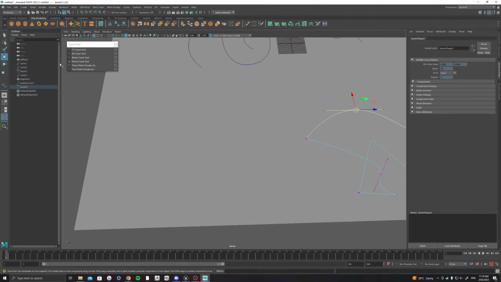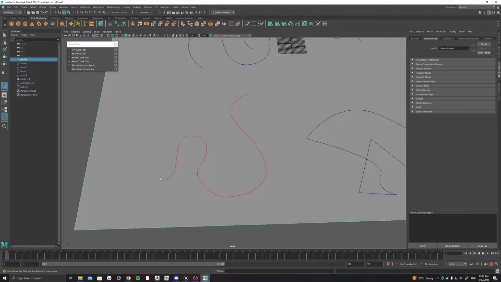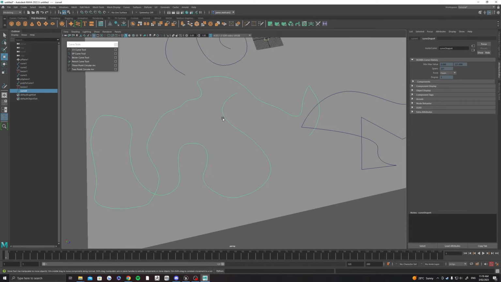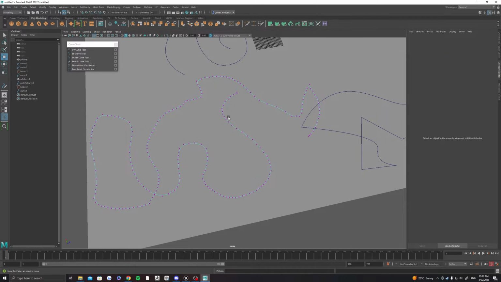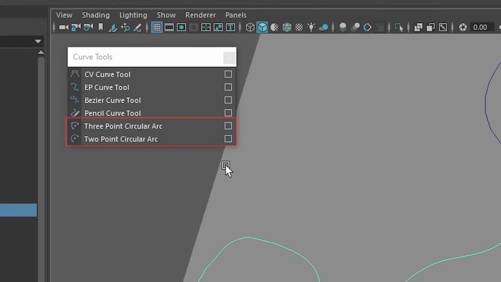Next up, a quick one here is the pencil curve tool. This one's really, really rough. It essentially is just going to draw a curve how you draw your mouse. So you'd imagine you could use a tablet or something like this to create some handwriting. Might be useful. It's not one I use too often. You can see it creates a lot of points, so it can be very hard to make some smooth, useful curves with this one.